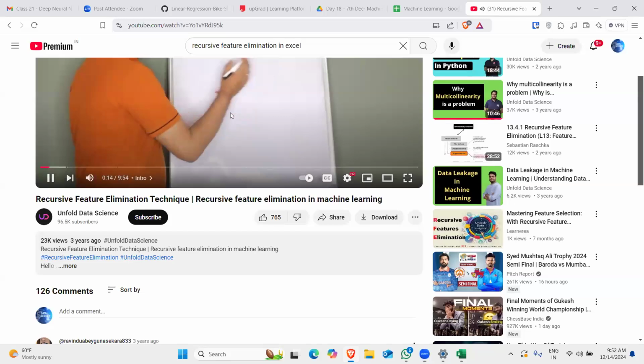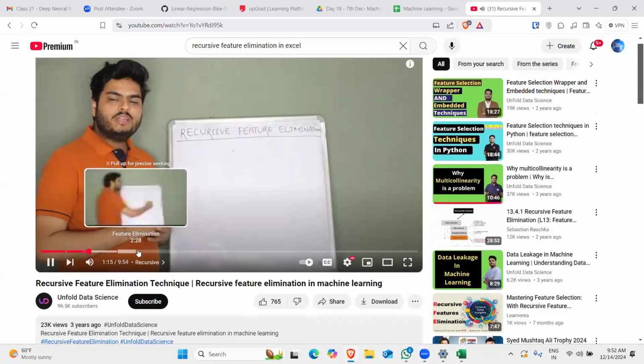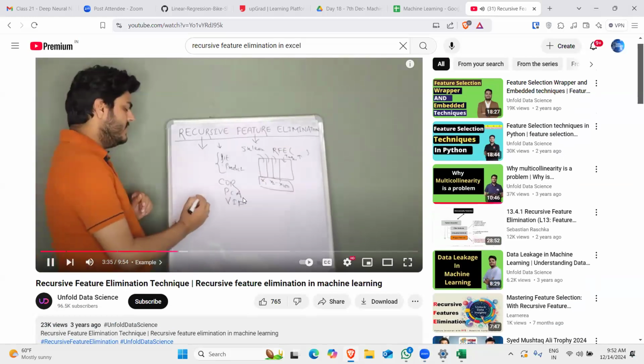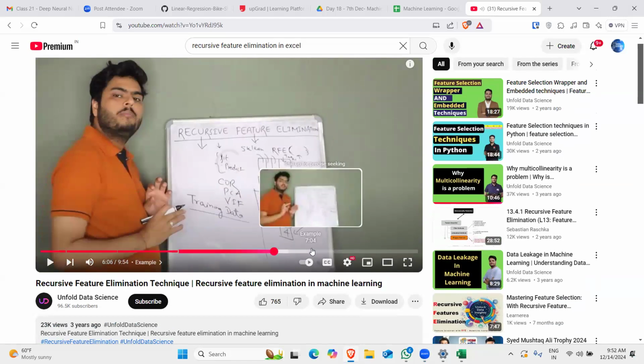Data science friends. My name is Aman and I'm a data scientist. Recursive feature elimination. Representation. Anyway, Can you create can be training data? this is what I have explained.